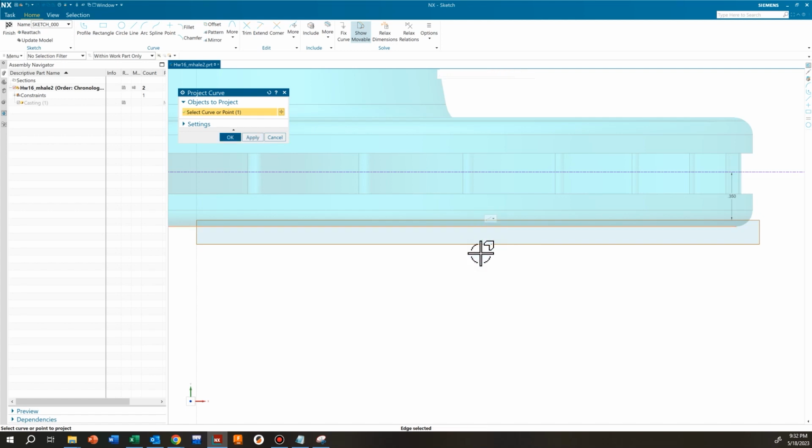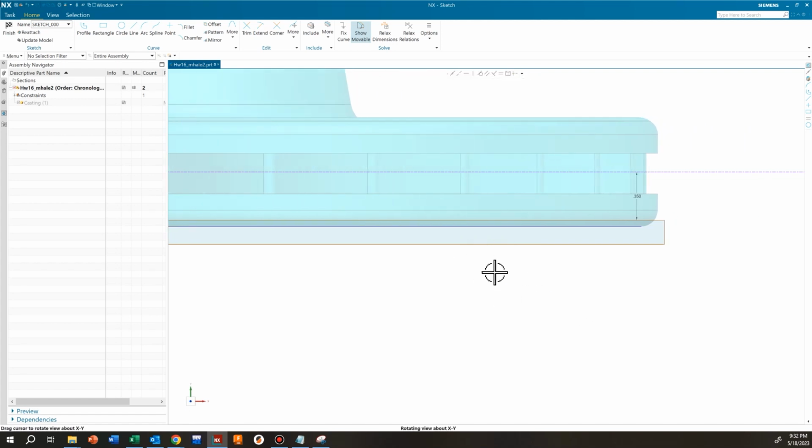And I'm going to select that line right there. And that is going to project that geometry into our drawing. So now I can select that and change this to, let's say, 1/4 of an inch.